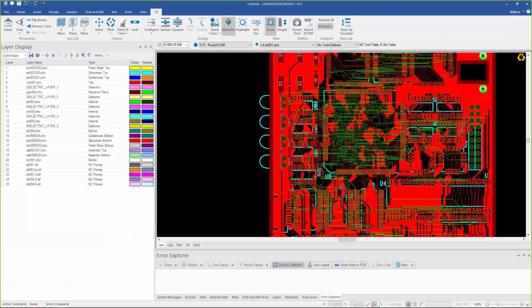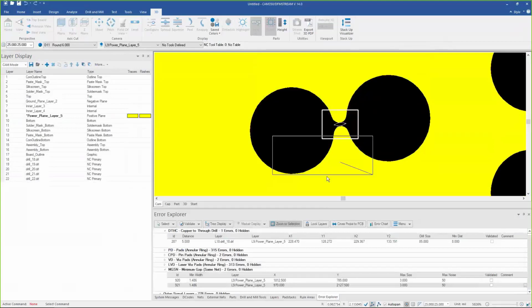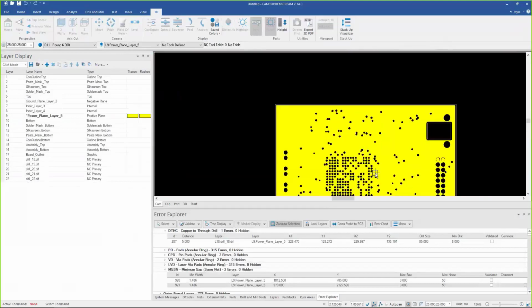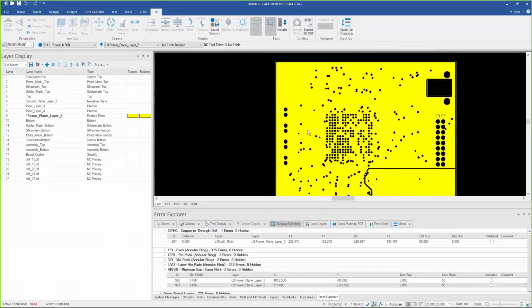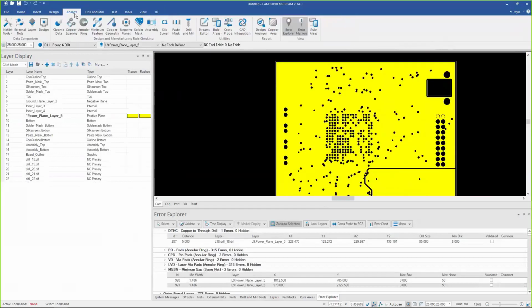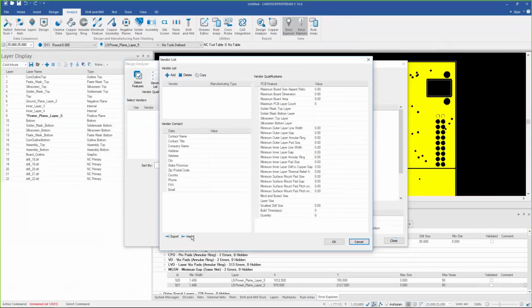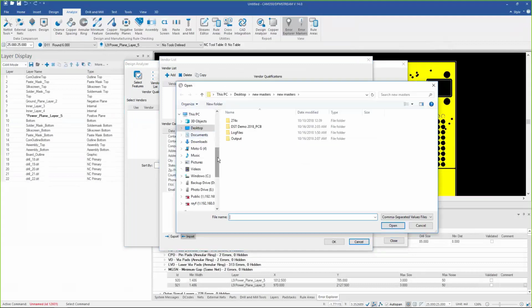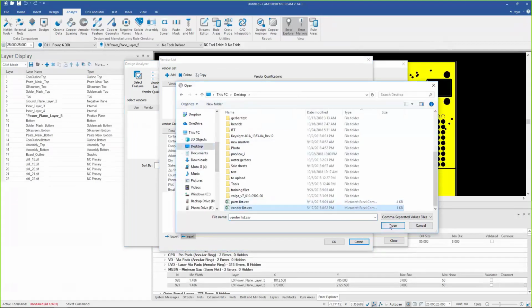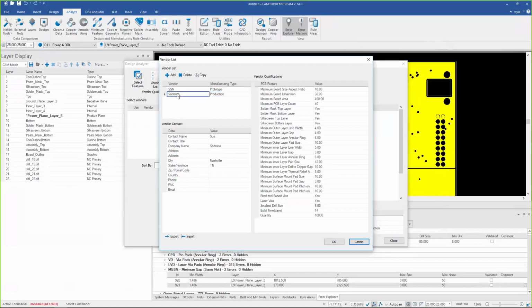I wanted to go back over here for one more thing, and then we'll need to move on to some other things. One of the things that we can do on this side, which doesn't really require intelligent data, is under analysis, the design analyzer. What that design analyzer does is it's going to extract all the minimums, but what I can do is set up vendors and put their capabilities in here, and you can see I've got a couple of them here.